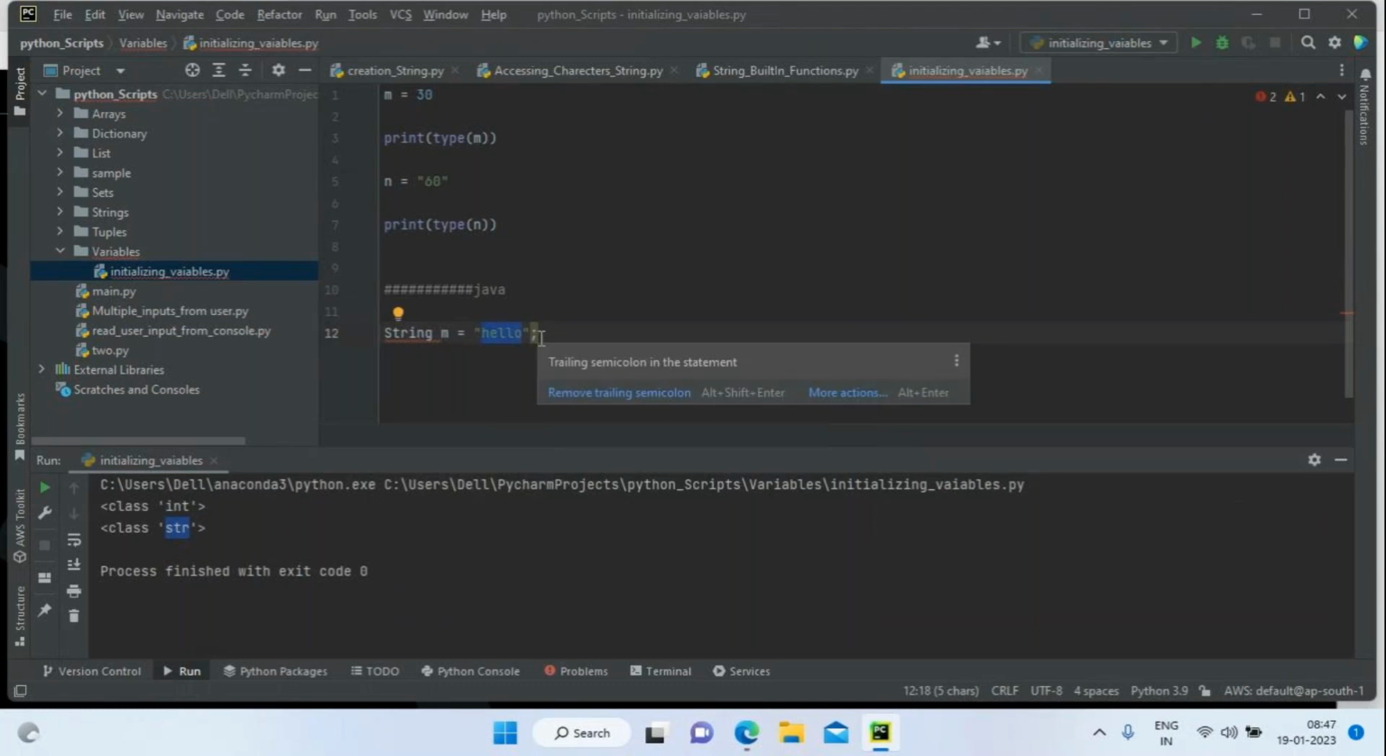But in Python, it's dynamically typed. Dynamically typed means there is no need to assign any data type in Python. You can directly assign a variable and then provide the value. Sorry, it's not statically typed, it's dynamically typed. It will make the conversion dynamically. If you write 30, it will think it's an integer object. If you put it in double quotes, it will think it's a string object.